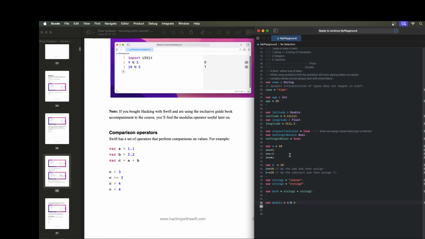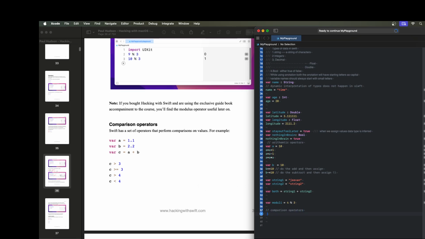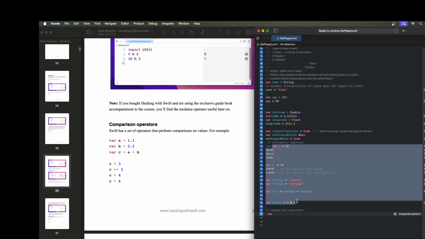Okay, so these are arithmetic operators. Now we're going to do comparison operators. In comparison, suppose I need to compare two variables. Let's clear all of this first.